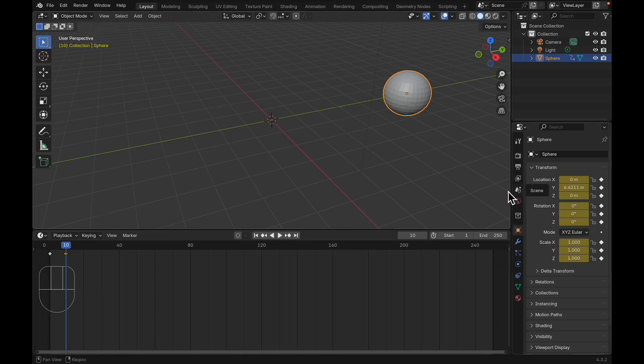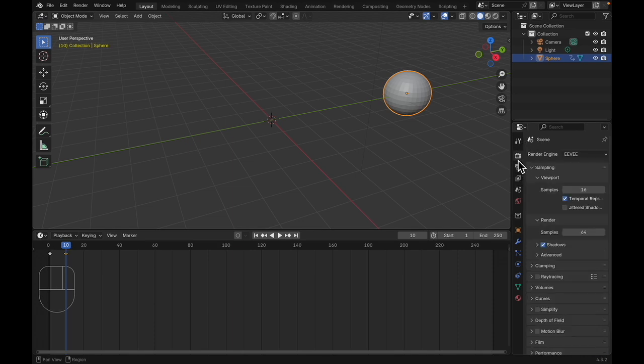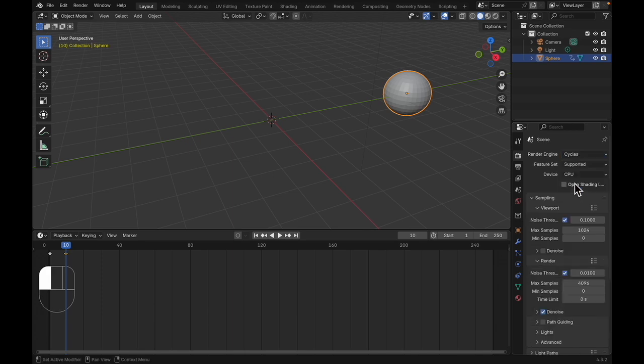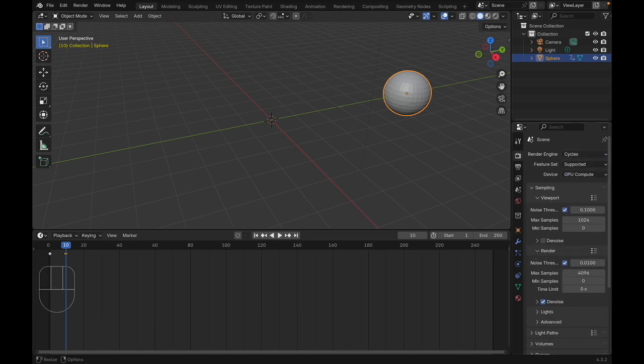And now what we're gonna do is go here, go over some things to optimize it. First is render engine. You've got Cycles. If you've got Cycles, you want to choose GPU compute, and this is gonna take longer. But I'm just gonna demonstrate in Eevee.